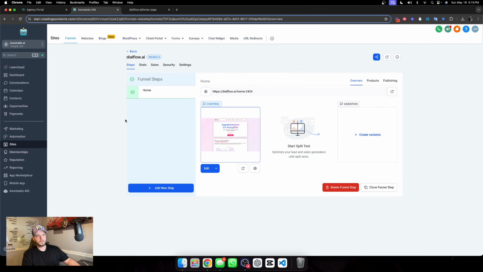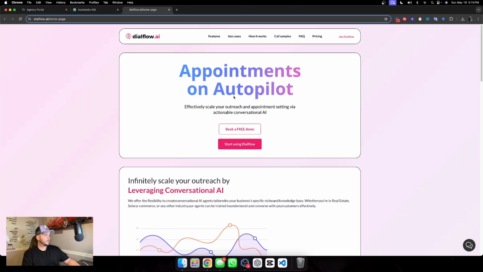So I'm in my GoHighLevel sub account here. This is the fake AI automation agency. This was a site that I just built really quick. This was some branding that I just threw together on Canva, a domain I just bought real quick. We'll just call it Dialflow.